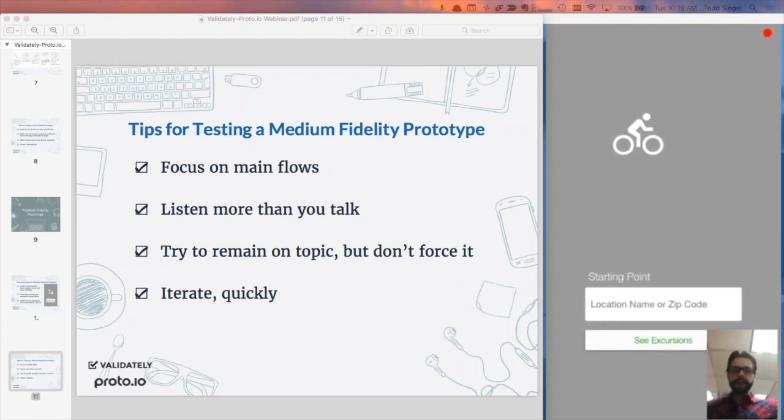All right, so now it's asking for a starting point for a location. I'm guessing that means that you offer these excursions throughout the country, and it's going to say which is the most geographically relevant to me. So I would more likely than not enter my location name or zip code. So I'm tapping on that, and it doesn't look like I'm able to do that.